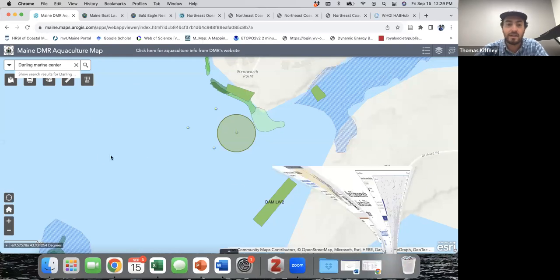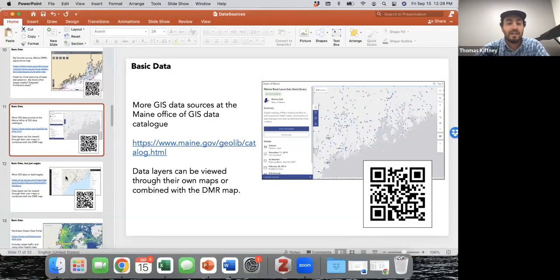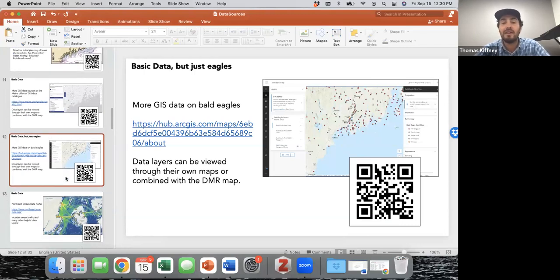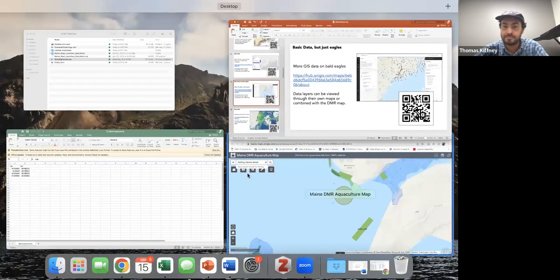Okay, I'm going to head back to the slides and go on to some other data. So this is not in the Maine Office of GIS. It's basic data, but it's something that is asked on the lease application. So this is just data on bald eagles. So you have to list if you're near an eagle nest, I believe.